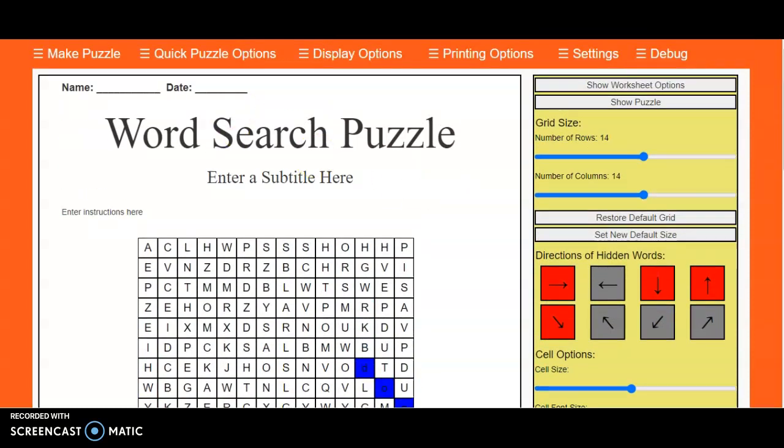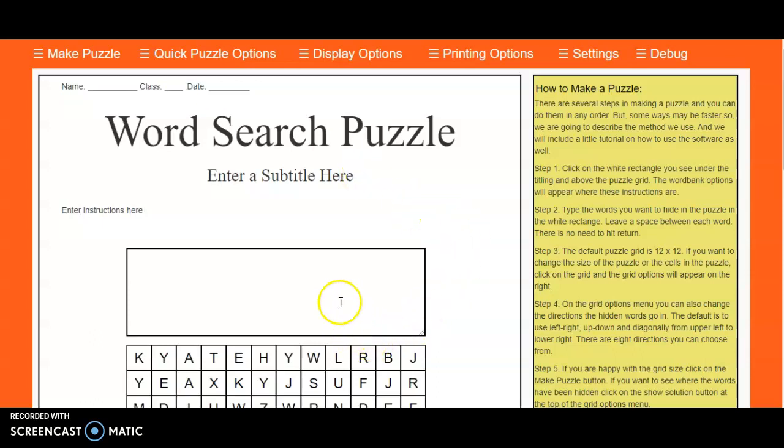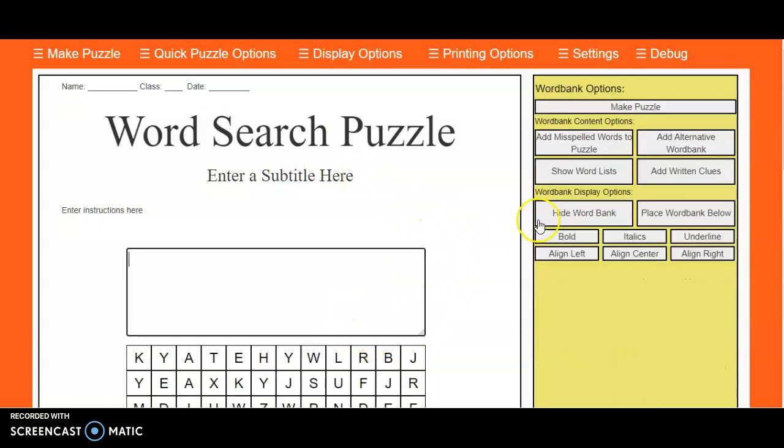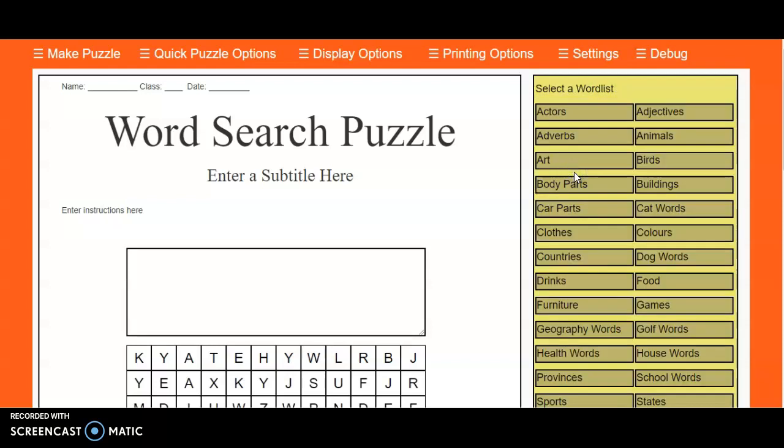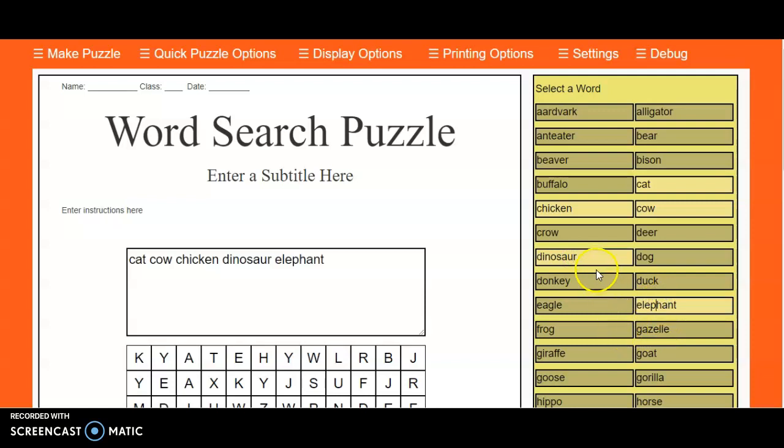Now, a simpler, faster way to do this is to just click on the future word bank, click show word list, and you'll see that we have a list of adjectives, animals, birds, many different words. Our word list. Click on animals. Here's all the names of animals, and we're going to click on cat, cow, chicken, dinosaur, elephant. Oh, maybe dinosaur doesn't belong. We'll take that back out again.